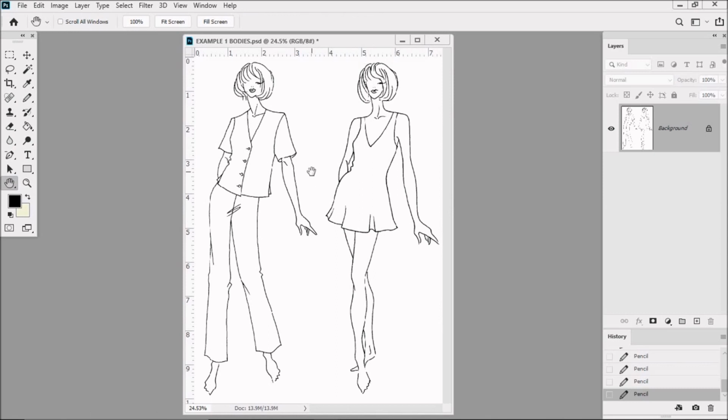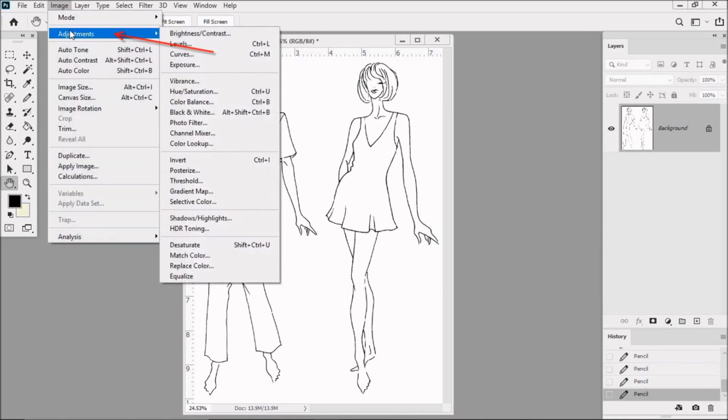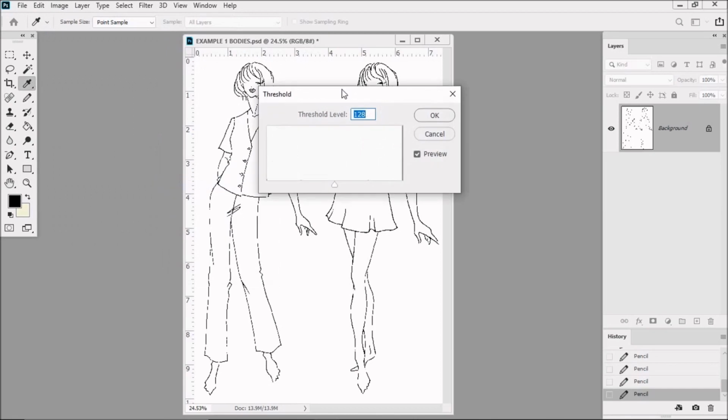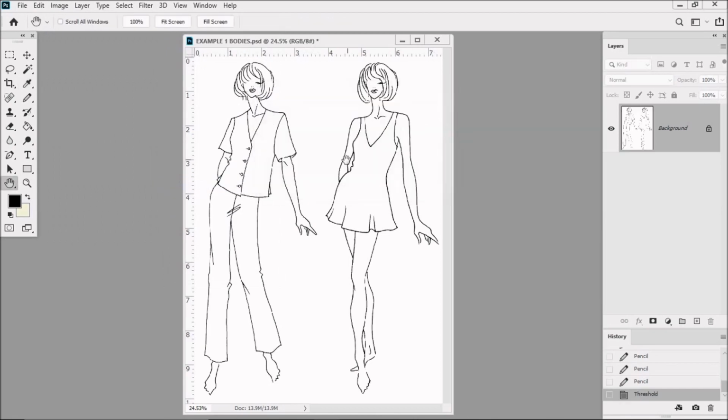Now, after the sketch is clean, I would suggest going to Image, Adjustments, Threshold, and then click OK. Now, the reason why we went to Threshold once more is just to guarantee that our image is pure black and pure white, and there's no parts of the design that were accidentally blurred while cleaning it.